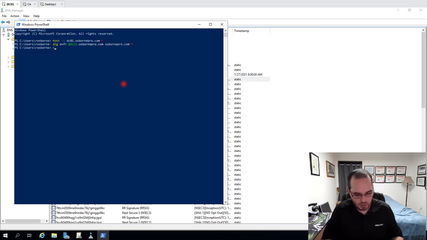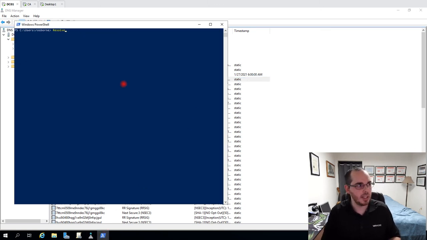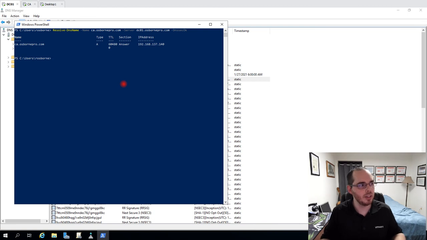And now with those configured, what I can do is things such as Resolve-DnsName, with the name ca.osbornepro.com, and then I'm going to use the server dco1.osbornepro.com, DNSSEC only, and you can see how great it works.